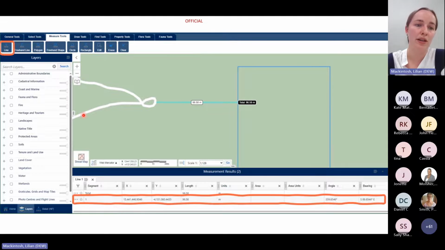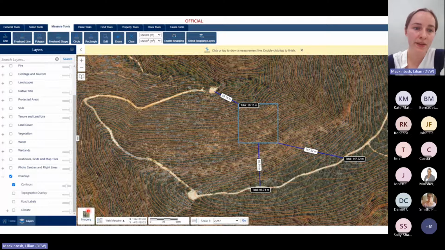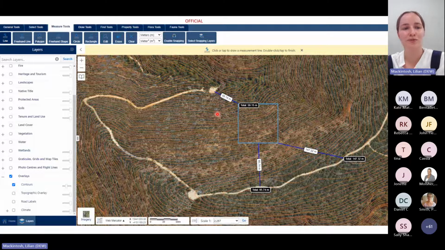If you were wanting to measure a section of a track, you could use the line tool again and click along the track, and it will pop up the length for the whole track that you've drawn a line on. But this doesn't show me a whole lot about how that will look if I want to enter this site. So maybe I want to turn on the satellite imagery so that I can see what the vegetation is like that I'm going to have to traverse through.